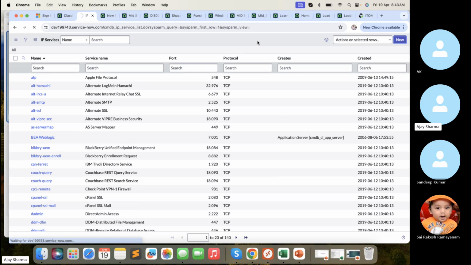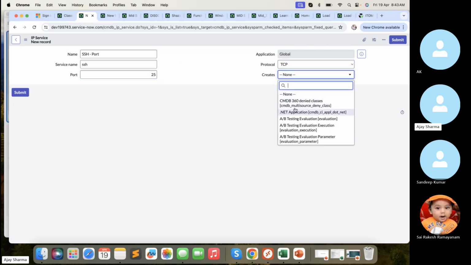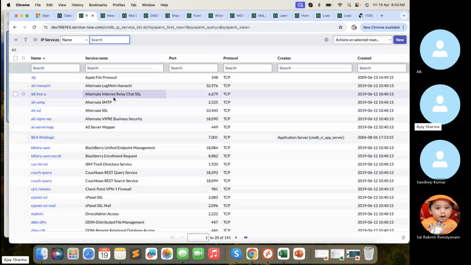Let me create a new IP service as an example. For the name I'm putting SSH port. What is the service name? Again, the service name is SSH. Port is 25. What is the port protocol? It's TCP, UDP, or TCP UDP, right? Create. But where is it going to be created? It's in Linux or Unix, right? So based on that, you have to create that particular IP service.